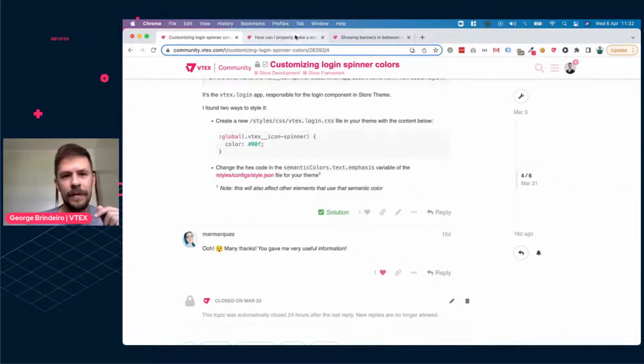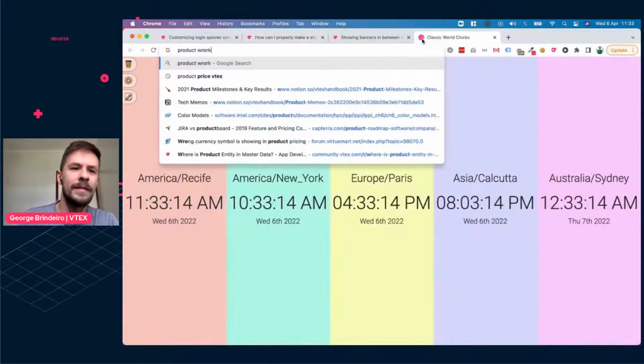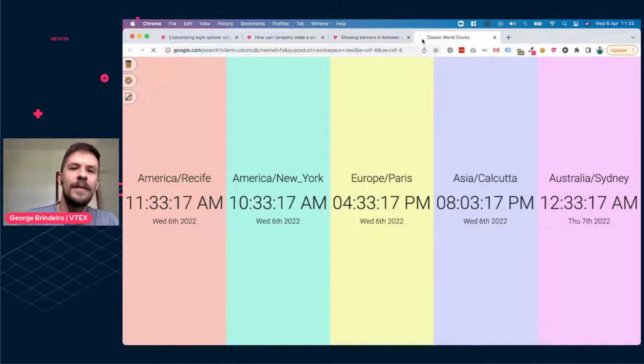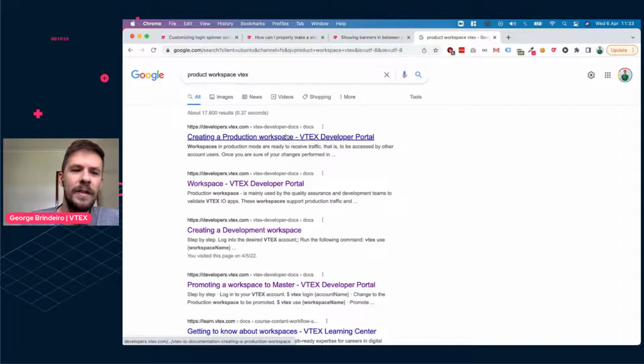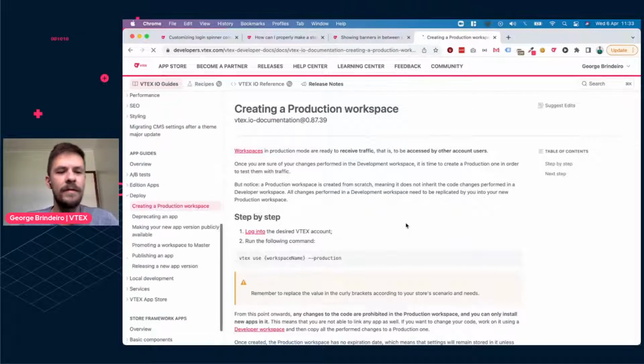And I actually got some help from Fernanda. She's in our team. Thanks, Fernanda, for helping out. She said that the best way to migrate the content, if your e-commerce is live, so you already have a store in legacy CMS and you want to change it to VTEX.io, is to create a production workspace. If you just Google production workspace VTEX, you'll figure out what that is. It's a workspace that can actually get real traffic in your store. One of the things that's great about VTEX.io is that you can do A/B testing, so you can have multiple versions of your store and direct traffic according to certain percentages you define.